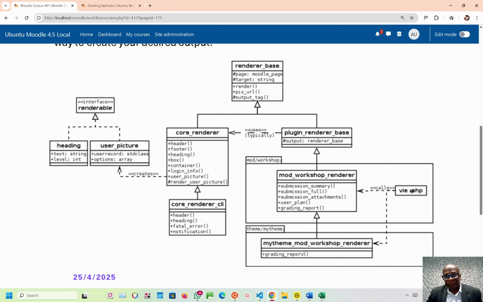VLE, mod workshop renderer calls plugin renderer base, and that calls renderer base. So this is how it works. So core renderer also calls renderer base.